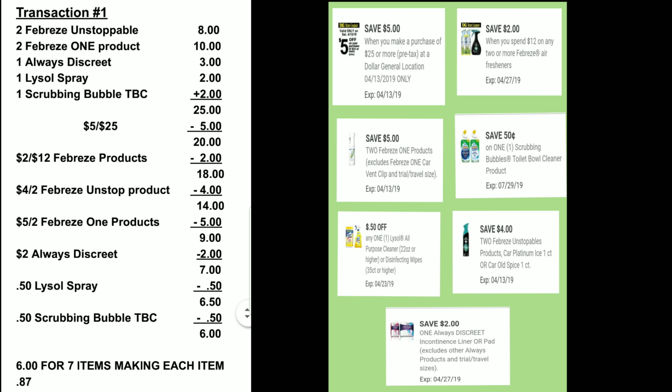Okay, so here's the breakdown for this transaction. With the two Febreze Unstoppables, the two Febreze One products, the Always Discreet, one Lysol spray, and the Scrub Bubbles toilet bowl cleaner, we clip in the $5 off of $25, the $2 off of $12 for the Febreze products, that's a Dollar General, the $5 off of 2 for the Febreze One product, the 50 cent off the Scrub Bubbles, the 50 cent off the Lysol, the $4 off of 2 for the Febreze Unstoppable, and the $2 off for the Always Discreet. All these items are going to equal up to $25.